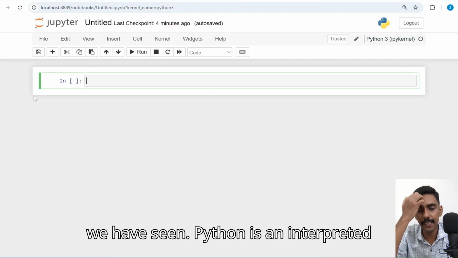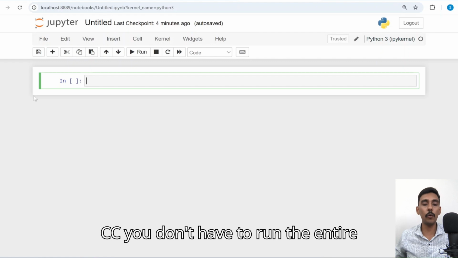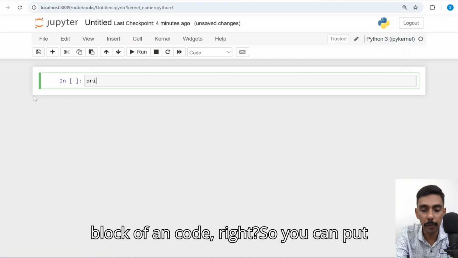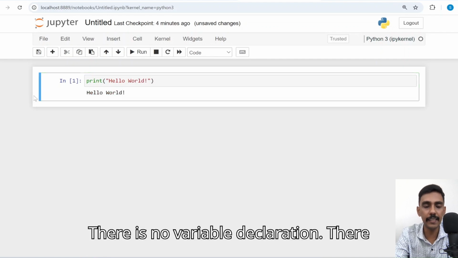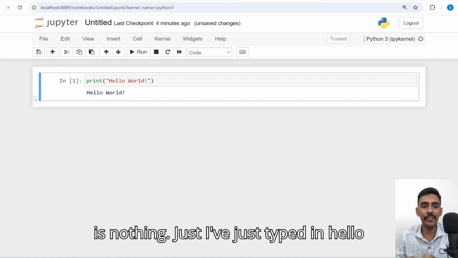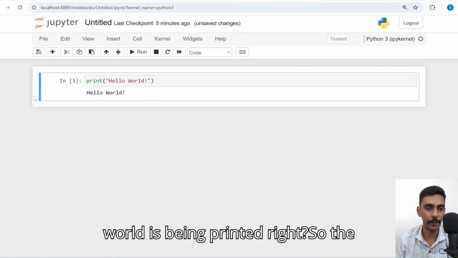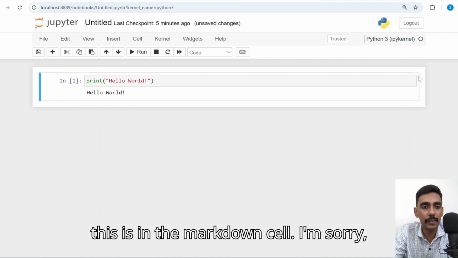Like we have seen, Python is an interpreted language, right? So unlike C or C++, you don't have to run the entire code. Rather, you can run a specific block of code. So you can type print hello world. There is no variable declaration, there is nothing. I've just typed in hello world, and you can see that the hello world has been printed, right? So the moment it has a blue color border, this is the command mode.